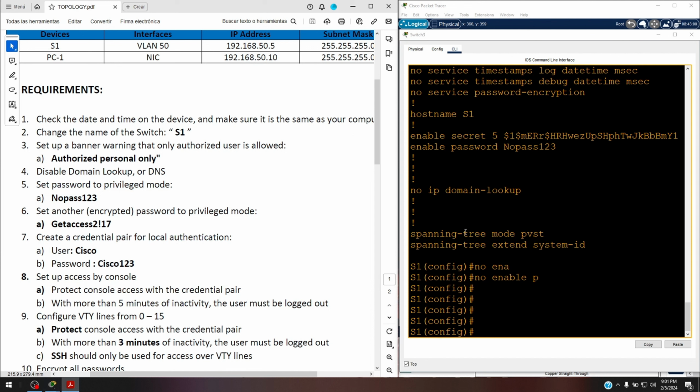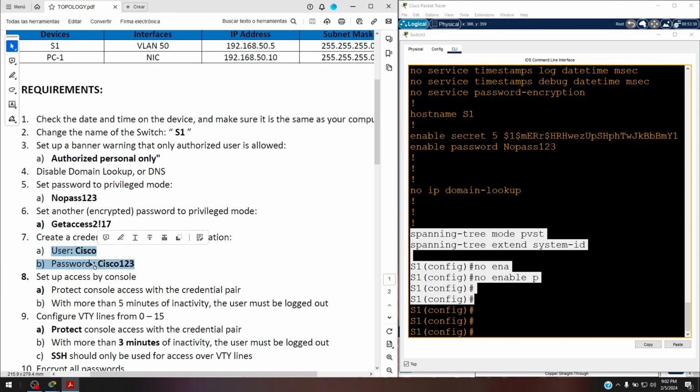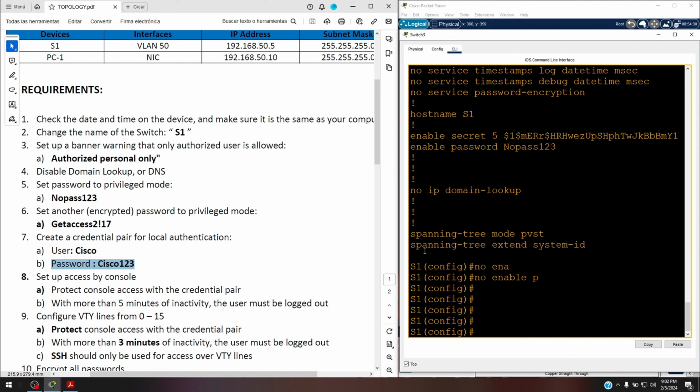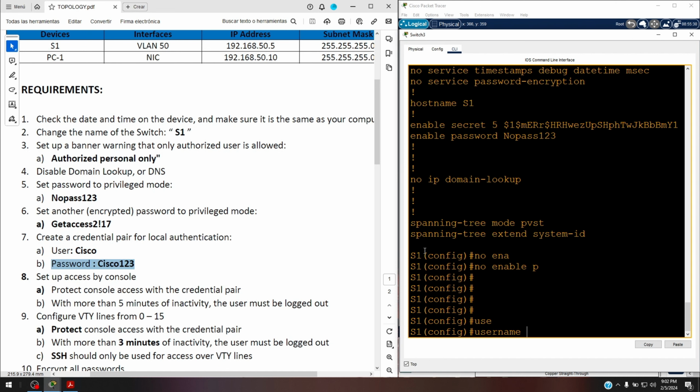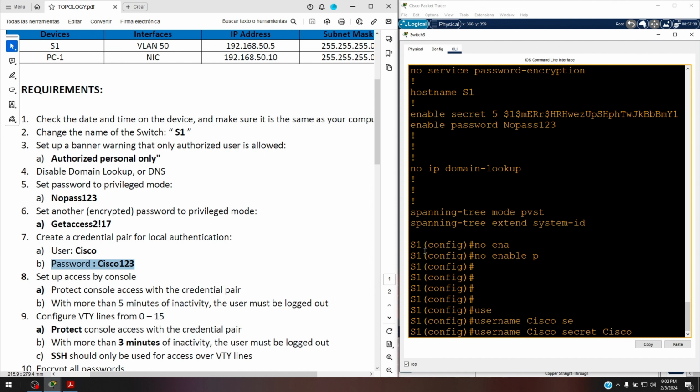When somebody's getting in with SSH, for example, we can authenticate that user with a remote server, but right now we don't have it, so we need to set up a local authentication. So I want the user accessing my switch to provide me with the username and the password. So how do we create that? With the command username, we set up the username and then secret the password.